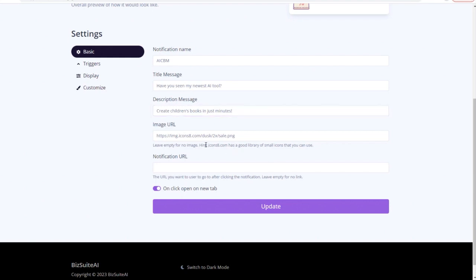And then for the image URL, so we actually have a hint on here. Icons8.com has a good library of small icons that you can use. And what we've found is that you can actually just hot link directly to them. So I just found an icon over there that looks like it's a book. So it'll work with this little ad. And then where it says notification URL, that's simply the link of where you want to send people from this ad. So that's all it's going to be. And then you can either open in the same tab or a new tab. So I'll just open it in a new tab, so that way people stay on my website and it opens this ad in a new tab.